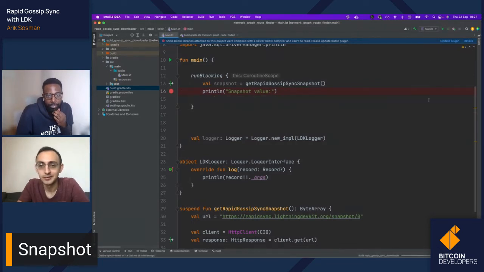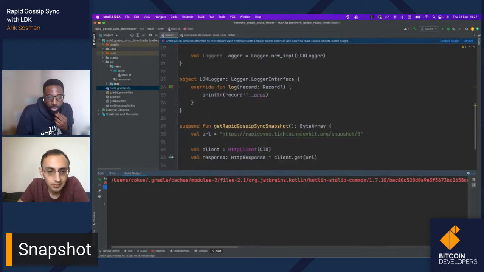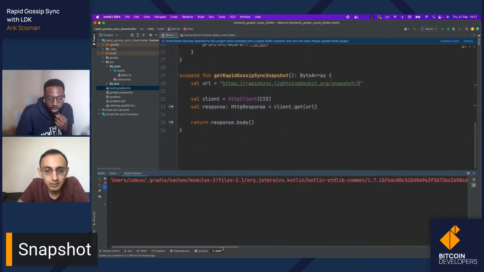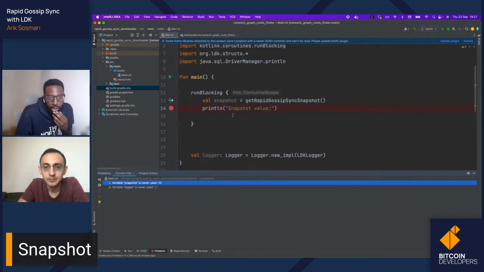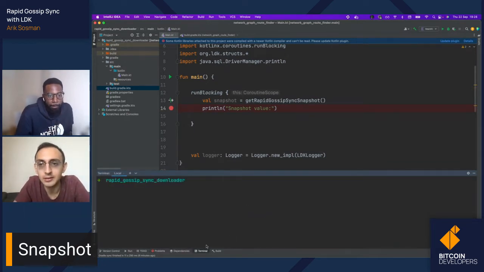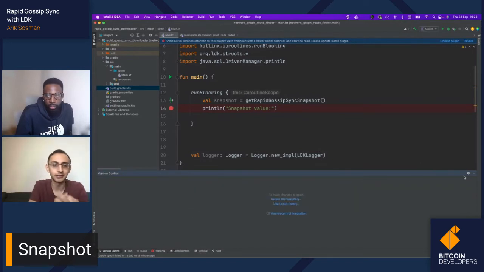Okay. All right. What have I got? Let's see. Wait, it's not working. I can't debug. Variable snapshot is never used. Blah blah blah. Let's see. Please update the Kotlin. I guess you need to update the plugin in order to debug. Okay, never mind. Let's not debug then.